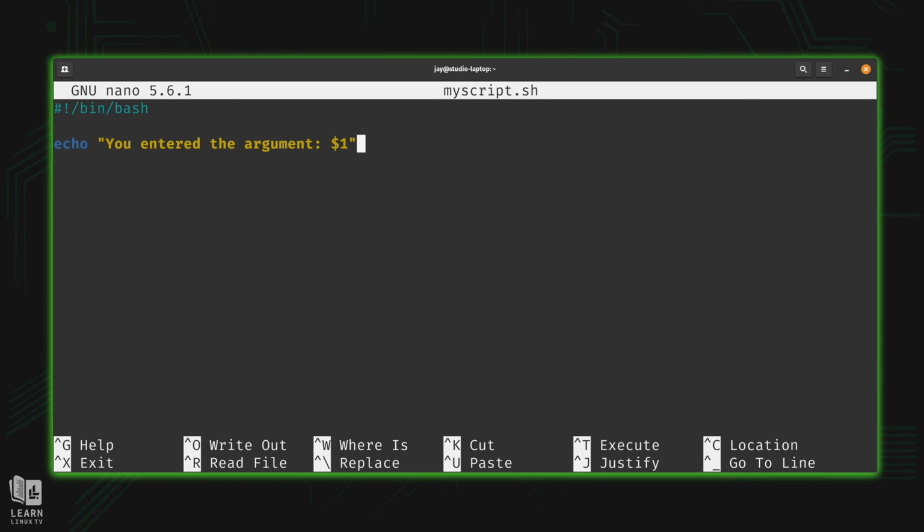And the difference between an argument and a normal variable is that an argument is declared when you run the script rather than within the script itself. So when I entered the argument Linux, that replaced $1. $1 refers to the first argument. You could also have $2, $3, and so on. You can have more than one argument.